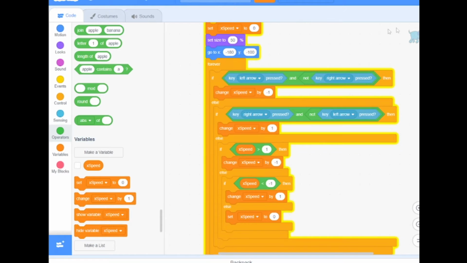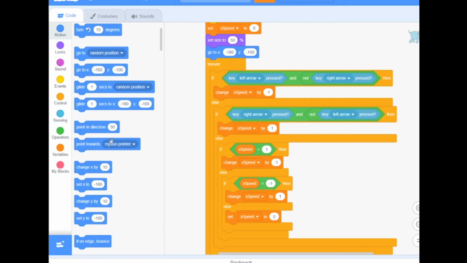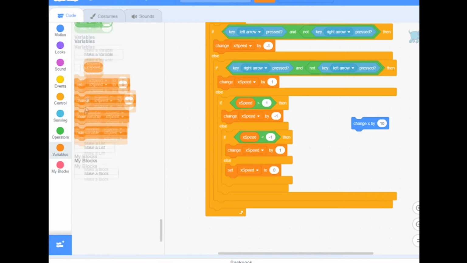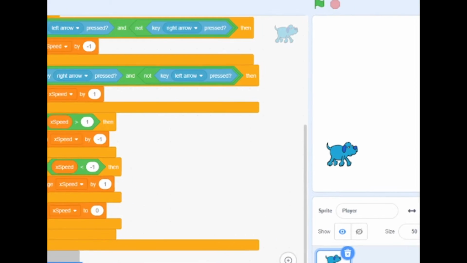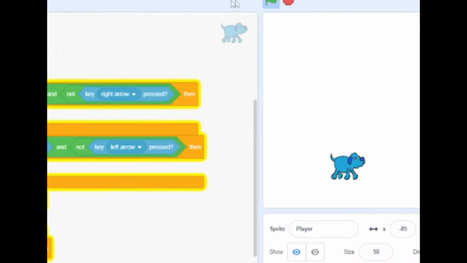So yeah, that's pretty much all you really need for movement, except you need to change x by x speed at the very end. I almost always forget that, but now you can see how I'm moving around a lot.